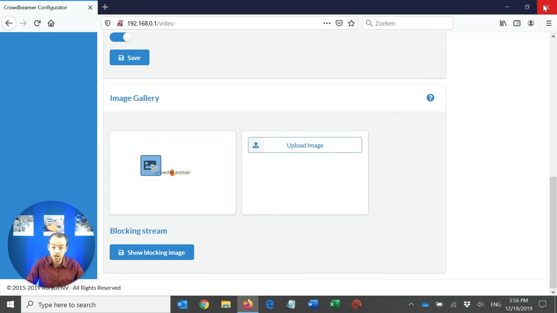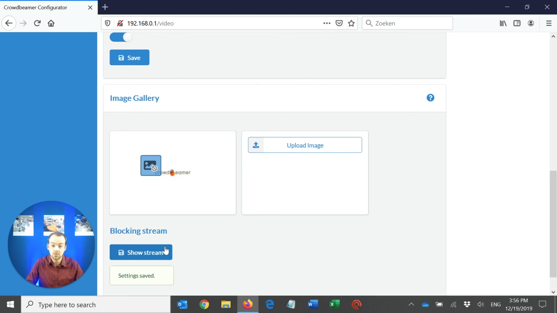So you can upload the logo of your company, the banner of your event, or the contents of your training session, so that you can pause the stream whenever you need to. You can also block the stream from the web interface. Simply click the Show Blocking Image button and the live stream will be blocked. Afterwards, press Show Streaming Image to unblock the live stream again.